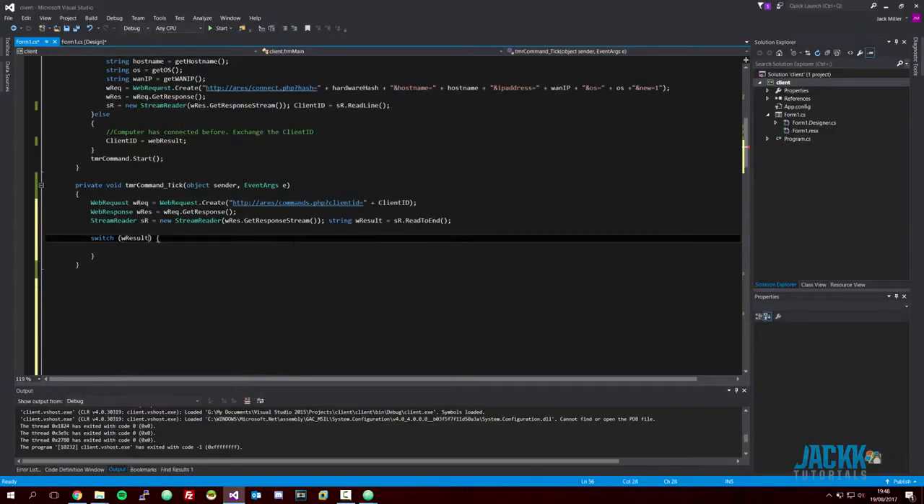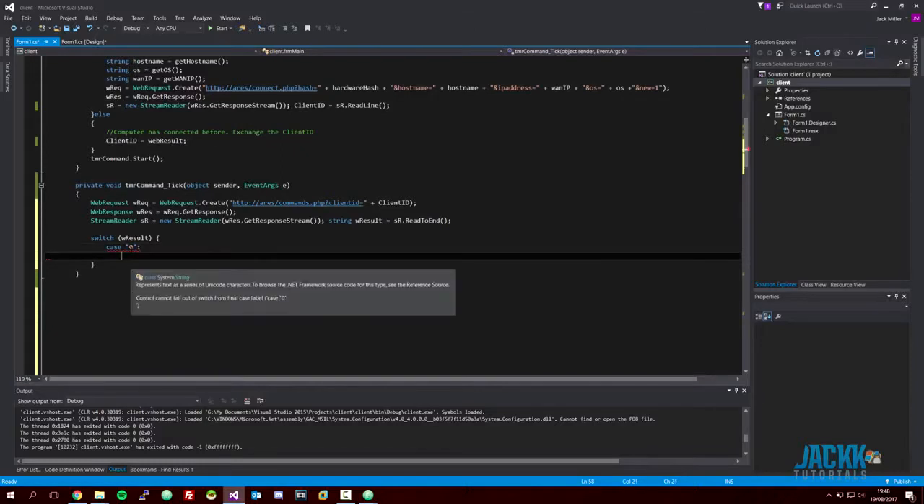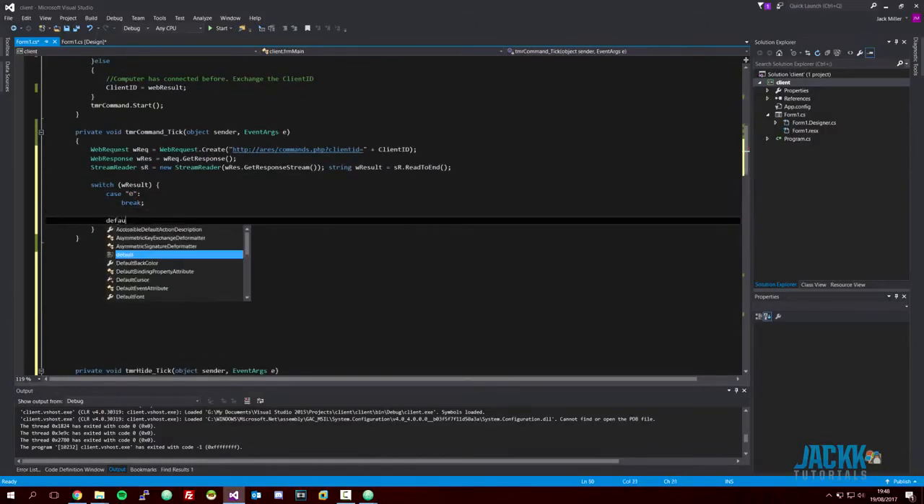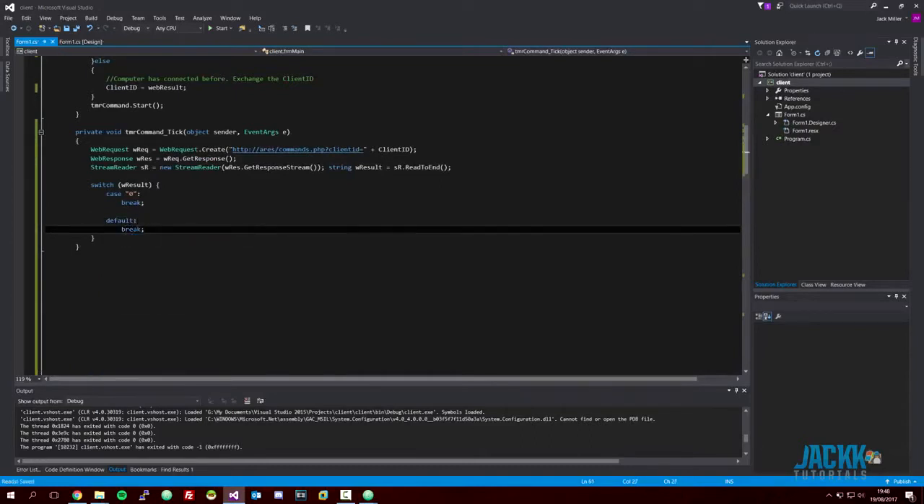We switch on webResult, and we're going to do our cases. The first case is going to be 0, and if it is 0, we're just going to break. We don't want to do anything with that. And we're also going to have a default, which is just going to be break.